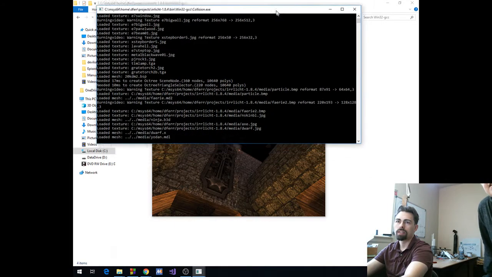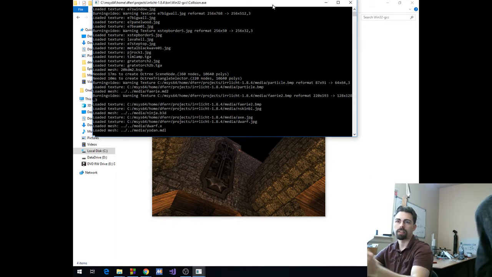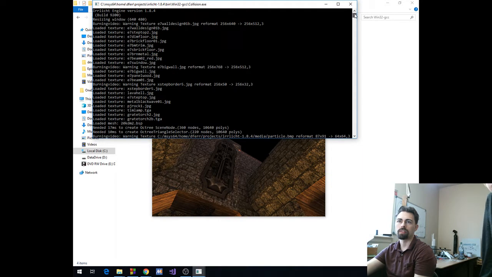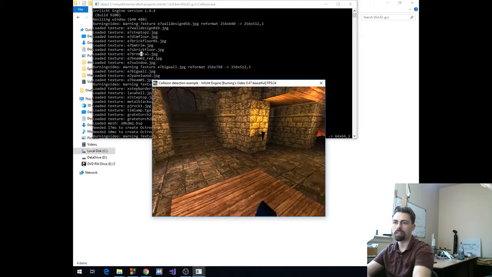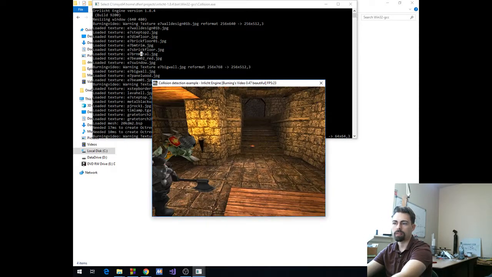Okay. So this console right here is showing it loaded the textures and the files and stuff. So it loaded pictures for textures. And this is actually a pretty old game engine. Let's see if we can move around.